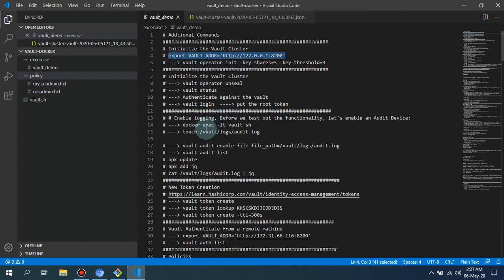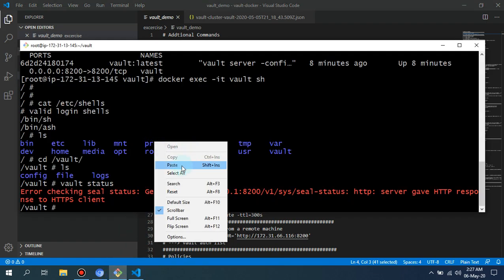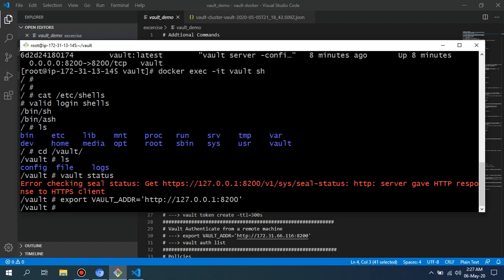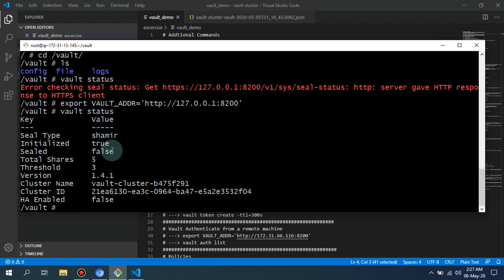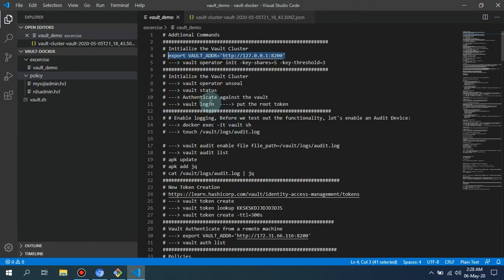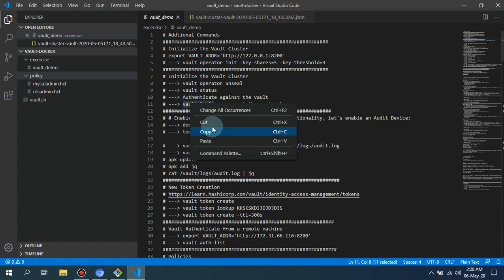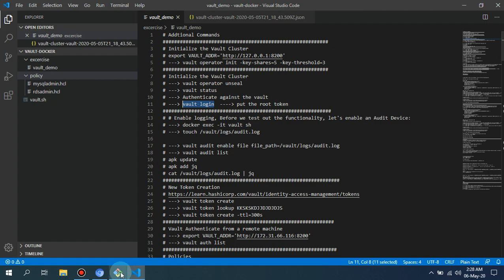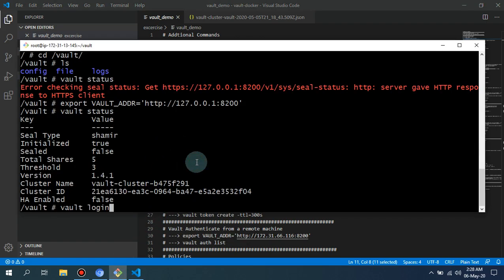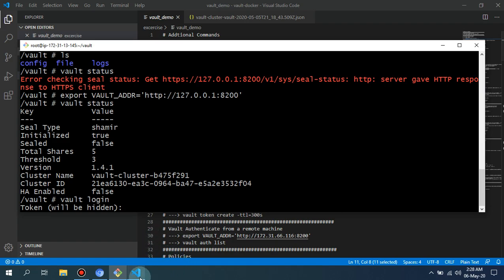You can watch my videos for better understanding. Okay, if I run vault status, see, this is running on localhost, and you see it is unsealed. So I'm going to first authenticate myself as root. If I provide this command, vault login, I already have a Vault token.